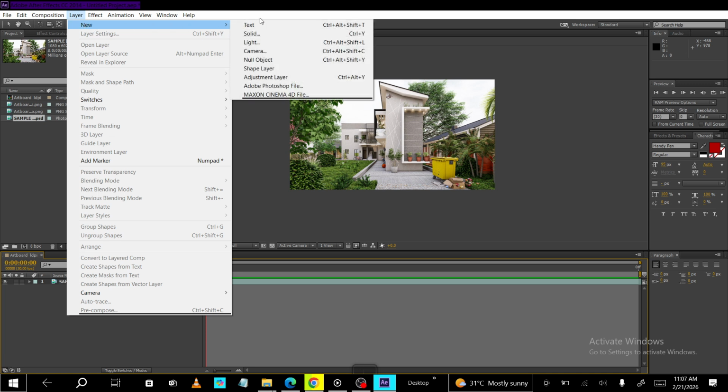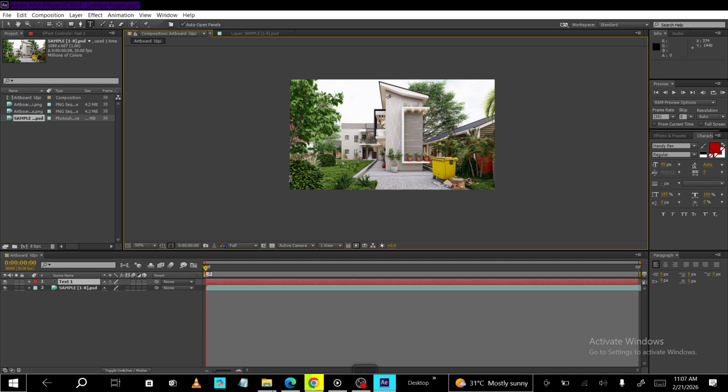Let's start by adding a brand new text layer. With your composition open and active, move up to the top menu bar and go to Layer, then New, then choose Text. As soon as you do that, After Effects creates a new text layer and a text box appears directly in your composition panel.